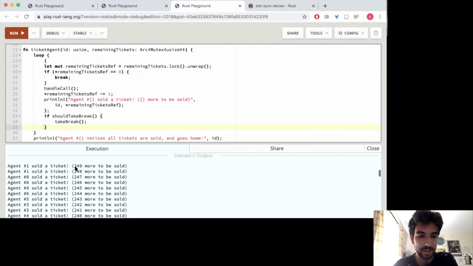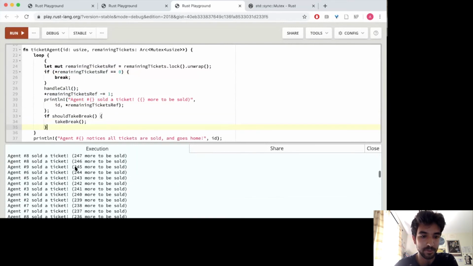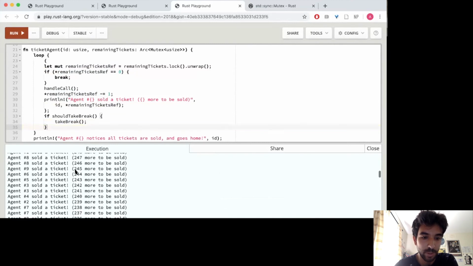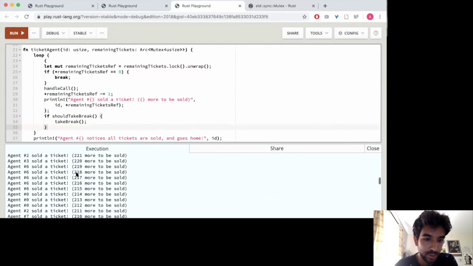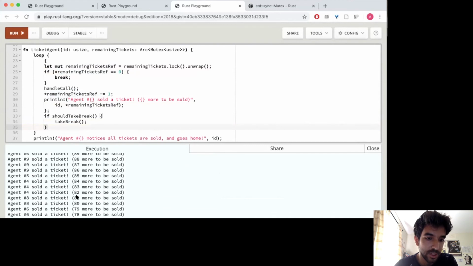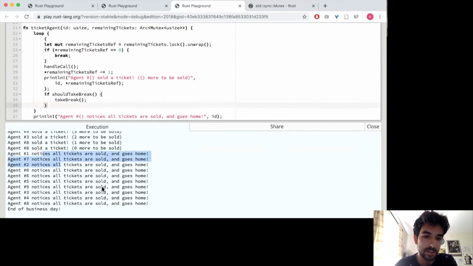But yeah, let's take a look here. So, wow, look at that. It goes from 249, 248, 247. Wow, that's perfect, right? There's nothing crazy going on. And then eventually it keeps going, and bam, all the tickets are sold, and they go home. It's the end of the business day, right?